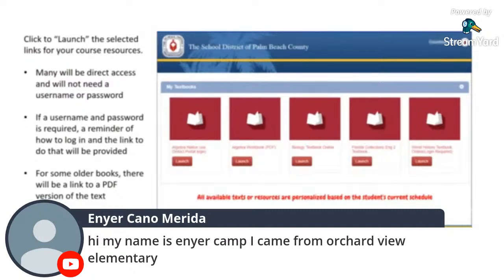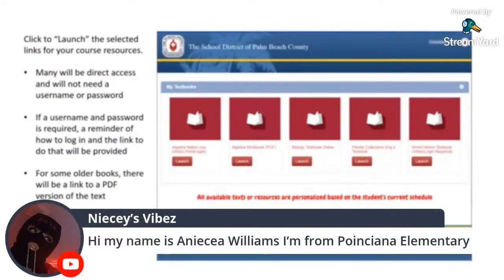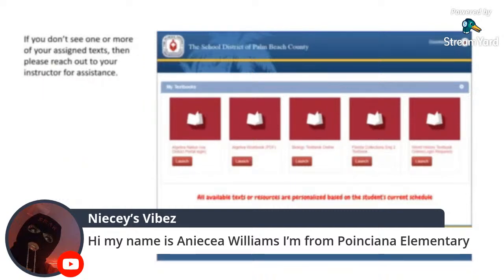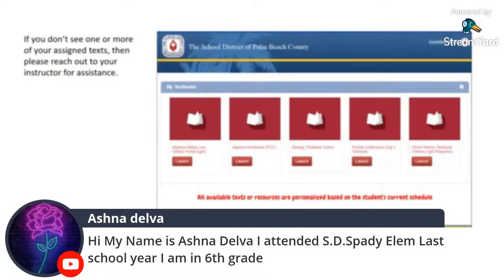If a username and password is required, a reminder of how to log in and the link to do that will be provided. For some older books, there will be a link to a PDF version of the text. Students must be actively enrolled in an appropriate course, class, to get links. If you don't see one or more of your assigned texts, then please reach out to your instructor for assistance.